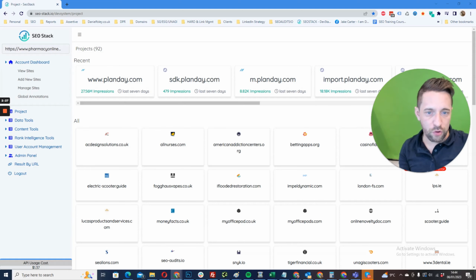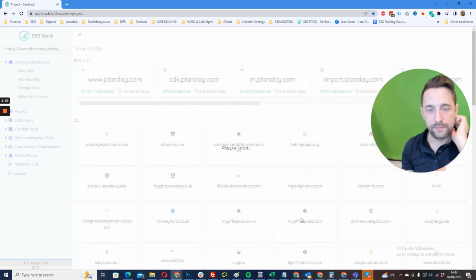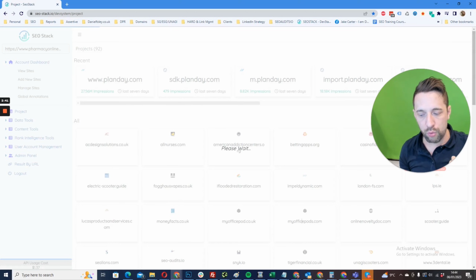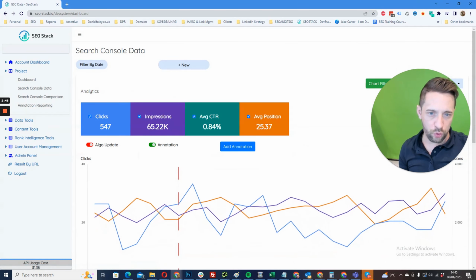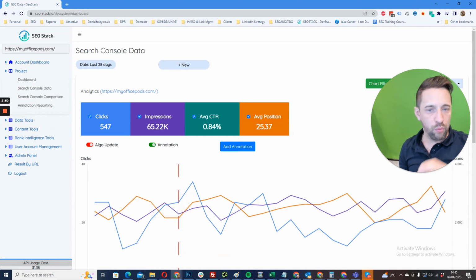So I'm just going to do a really quick run through, and I'll pick a random project. Now, once you set up an account and add your website, SEO Stack will store the first 16 months of data that it gets, and then every day from that point onwards it will do a daily cron and stack the data. That was one of the reasons it was called SEO Stack, because it was designed to stack and store data.